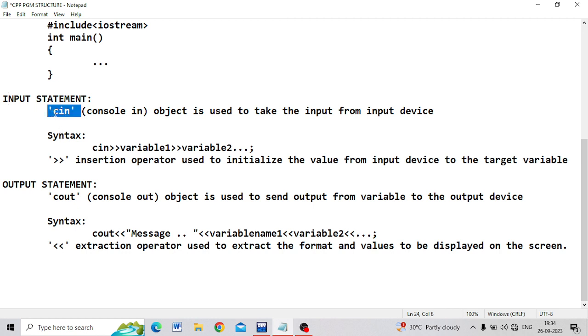Here you can find the input statement, that is console in. The cin object is used to take the input from the input device. The syntax of this is cin, then variable one, variable two, like that. Here you can see this is an insertion operator. This operator takes the value from the object cin and sends the data to the variable. In which order you feed the data in the console, the same order will be taken to initialize the variables. So what order we have provided in the cin statement will be initialized as per the input given in the console screen.